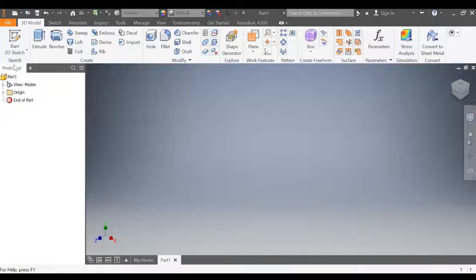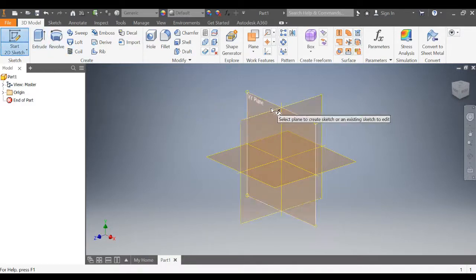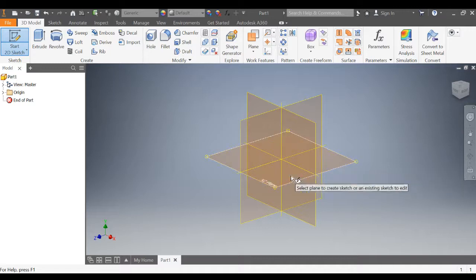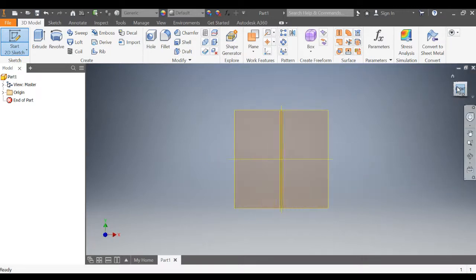3D model tab, look at the sketch panel. It's start 2D sketch. Do not choose start 3D. Start 2D sketch. Notice that these planes come up, okay? These planes correspond with front views, side views, and top views.